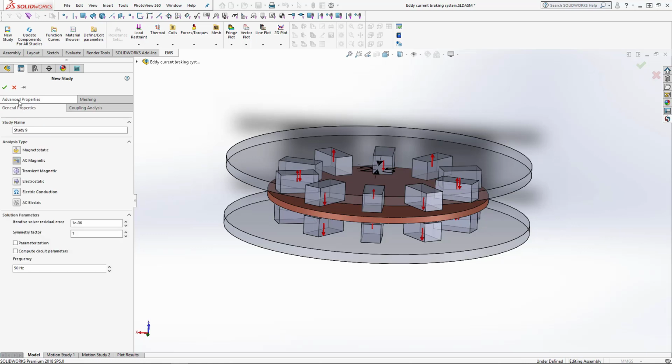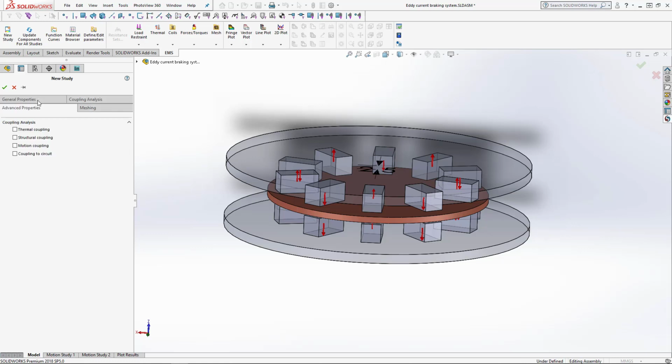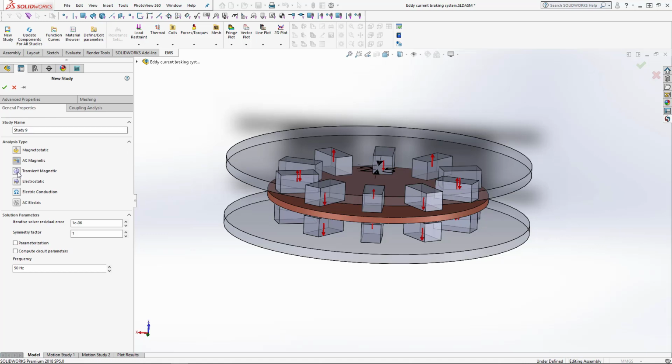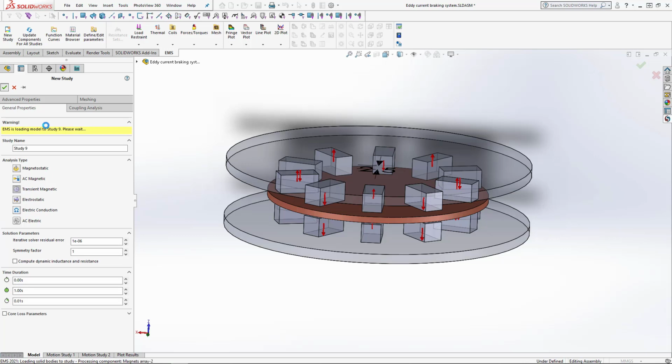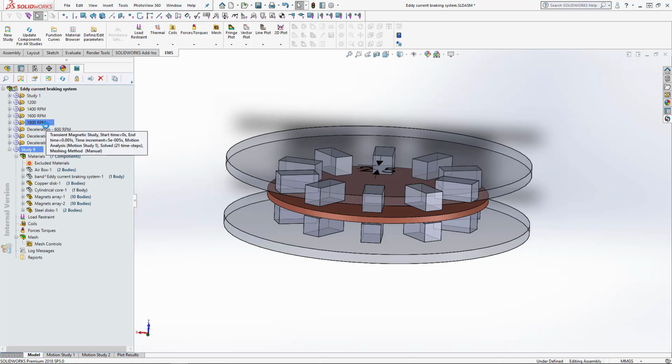So let's try to create a new study here. Okay, transient magnetic. For this kind of simulation, we need a transient magnetic simulation. It's a time domain simulation, and later we will add the SolidWorks motion coupling. Now let's just create a new study. Whether you start by creating your SolidWorks motion study, or you create your transient magnetic study, you then couple this study to SolidWorks motion after you create the motion. So a new study is created now.